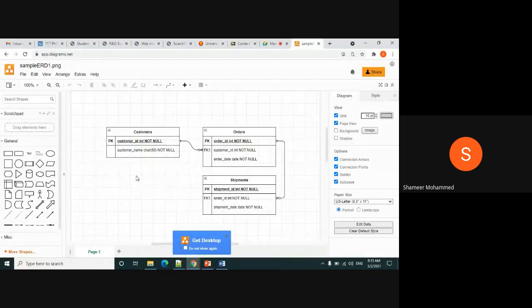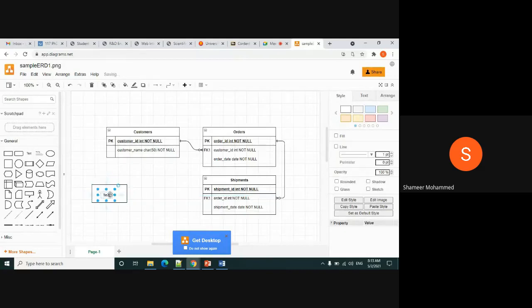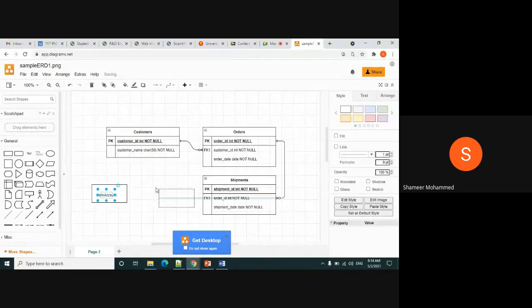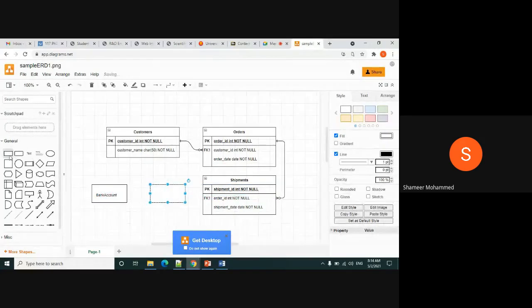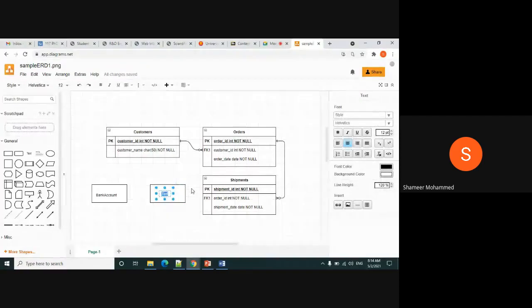You can drag from here and put it here, then add the text in this one, and say here bank account. Another entity, you drag here and put it here. For the text, you can make it like bank. Here you can use font style, color, bold, everything is there.